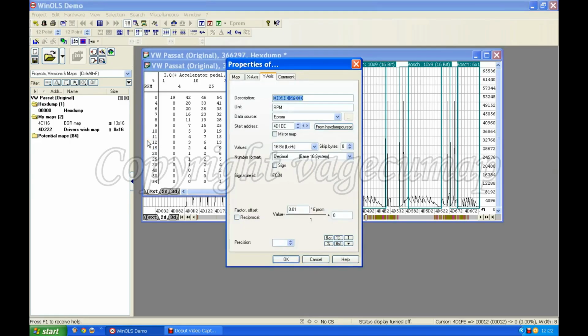Now let's double click on that one, revs per minute. Now the thing is, do we believe that's revs per minute?